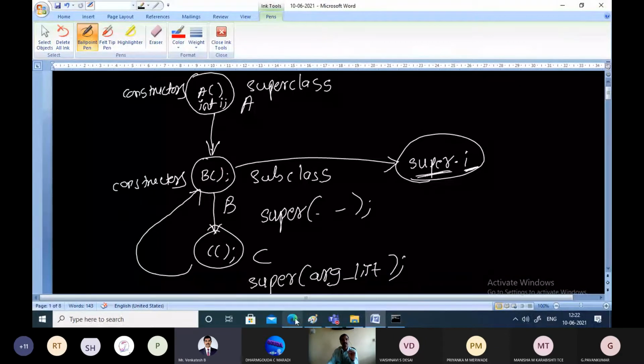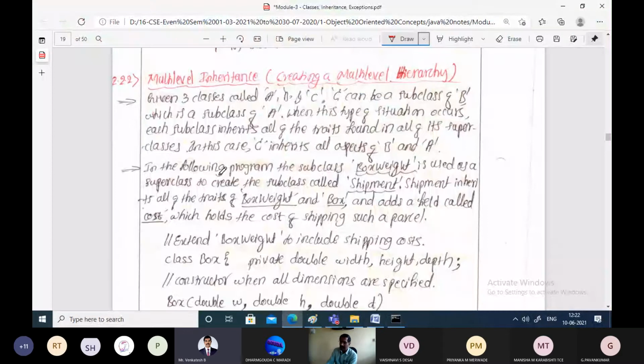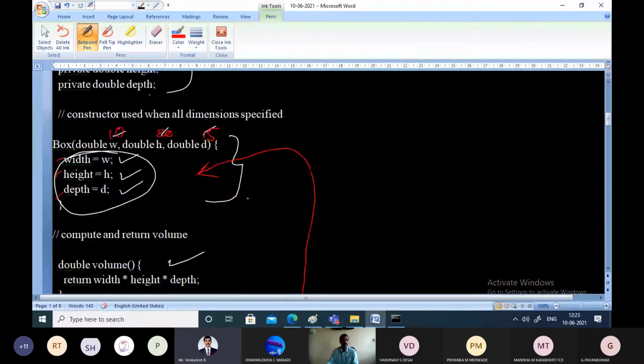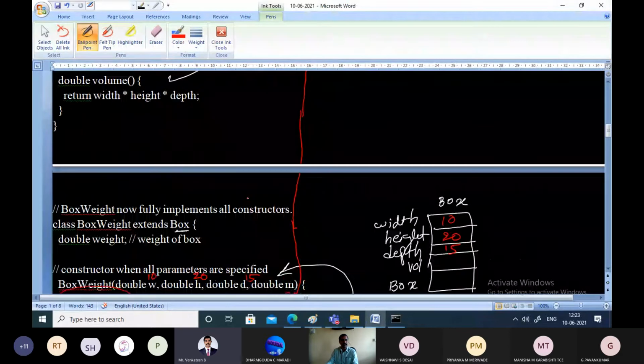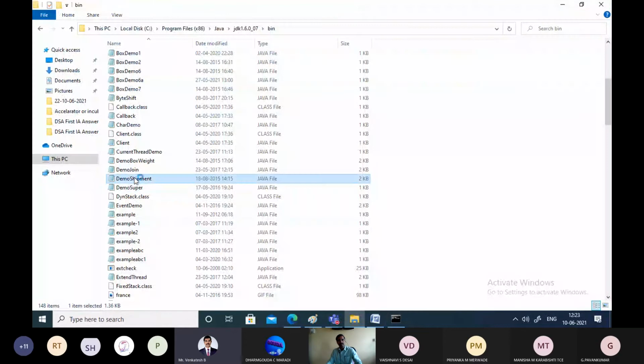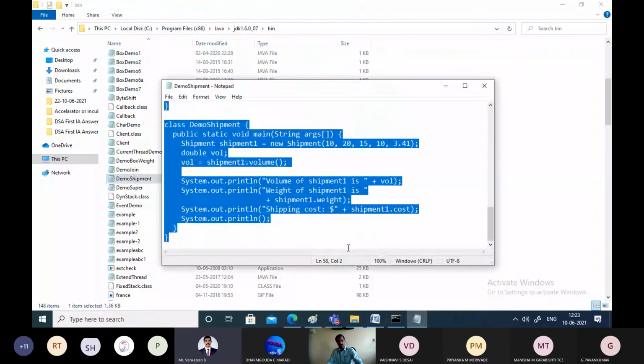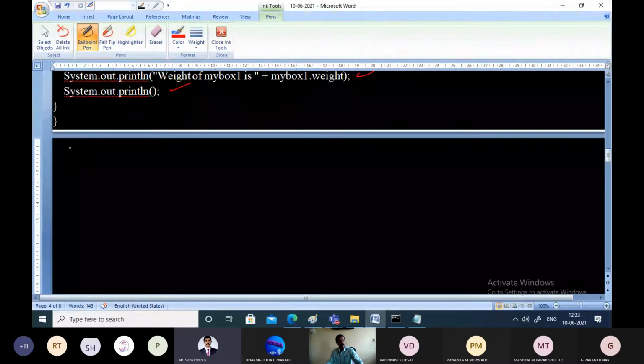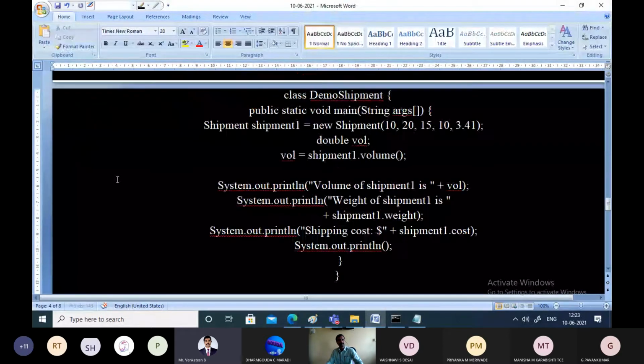What happens basically in multi-level inheritance? A subclass can act as a superclass for another subclass. So this multi-level hierarchy can go on repeating. For multiple levels, we can have this multi-level inheritance. So I'll take one example for our simple Box example only, whatever we are discussing. So that will help us to better understand the things.